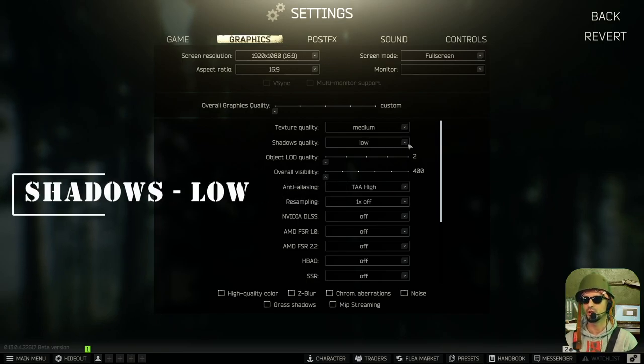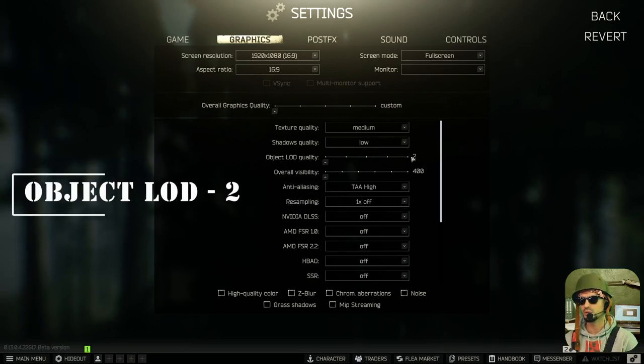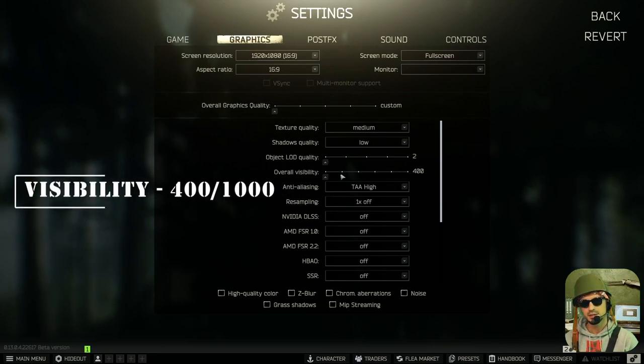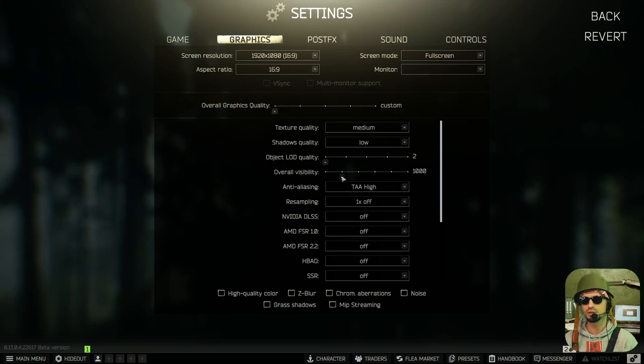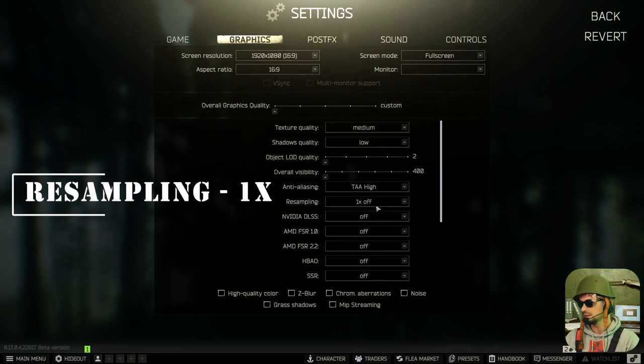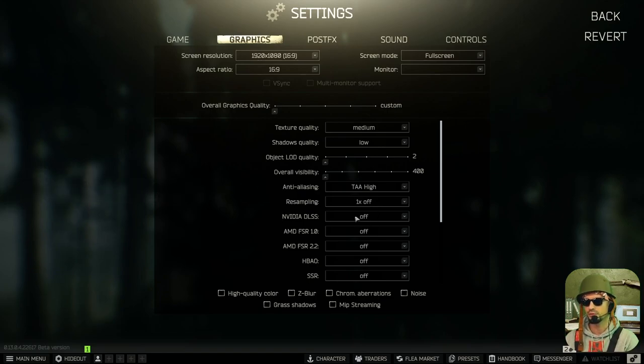Shadows, definitely go low. Object LOD, minimum. Overall visibility, this depends. I recommend between 400 and 1000. I always go for 400. I don't recall a situation where I didn't have enough visibility even when sniping. Now, anti-aliasing, you go TAA or TAA high. Resampling, one, which means off.